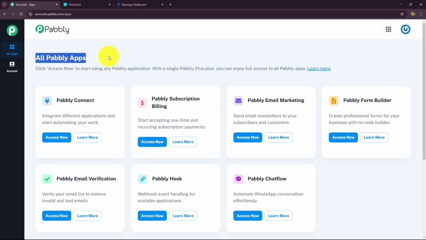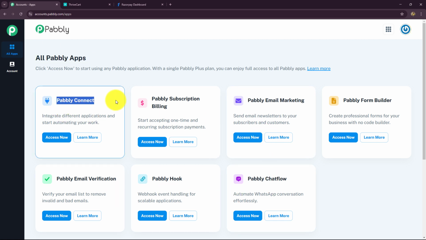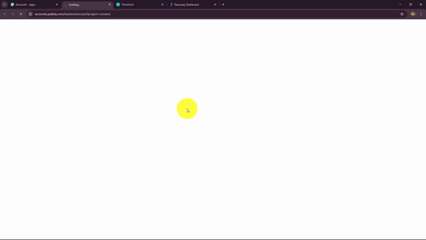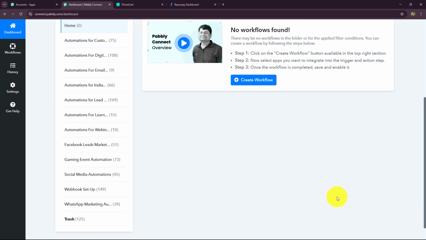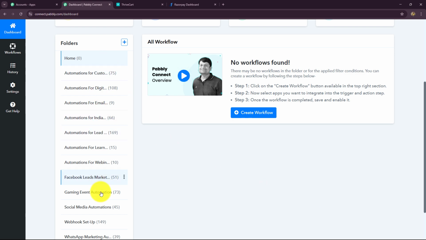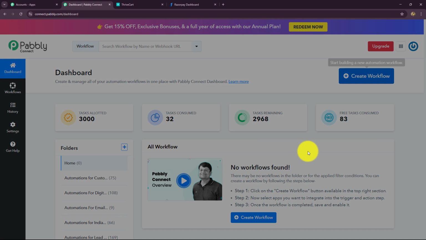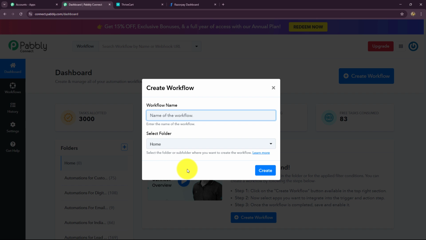This is all app section where we can find all the products which are offered by Pabbly. To create this automation, we are going to use Pabbly Connect. So let's click on access now. And now you can see it has taken us towards the dashboard of Pabbly Connect. On the dashboard, we can find all the workflows which we have created. And to save the workflows, we can also create separate folders like this. Now to create a new workflow, let's click on this create workflow option.